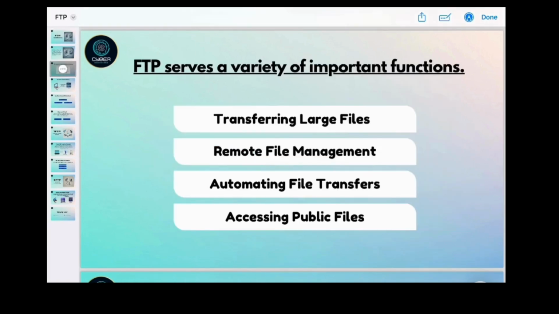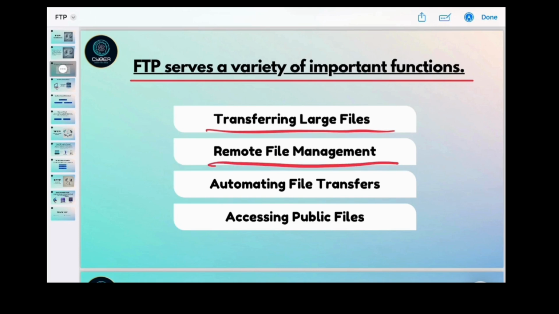Now, FTP serves a variety of important functions, like transferring large files, remote file management, automating file transfers, and accessing public files. Transferring large files means File Transfer Protocol facilitates the transfer of substantial files in a single operation, making it ideal for website hosting, server backups, and bulk file sharing.